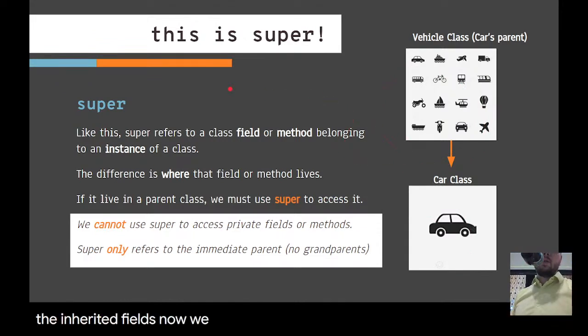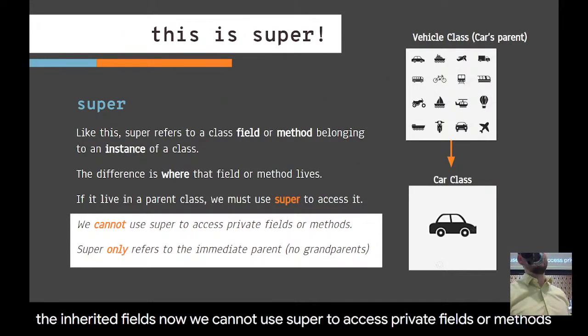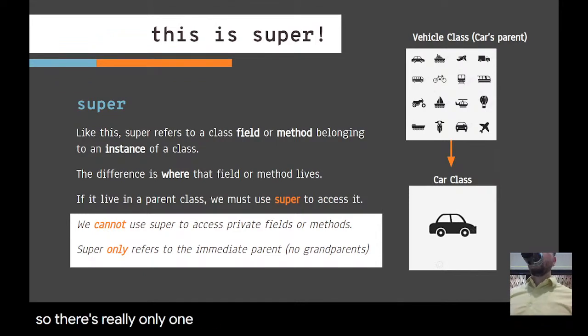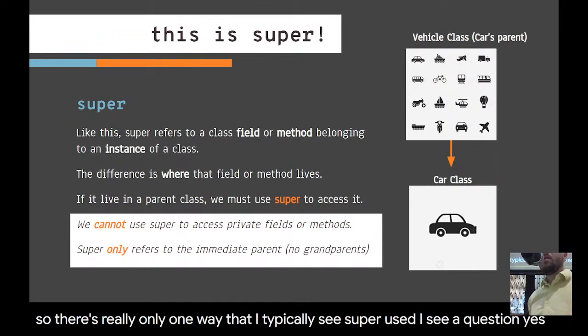Now, we cannot use super to access private fields or methods. And so there's really only one way that I typically see super used. I see a question? Yes.